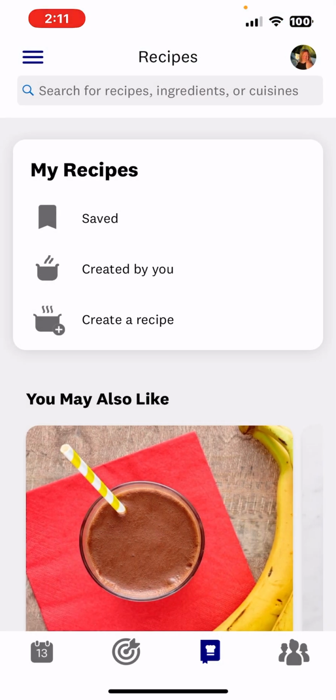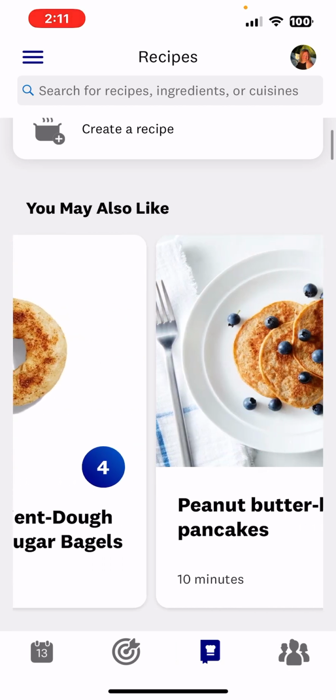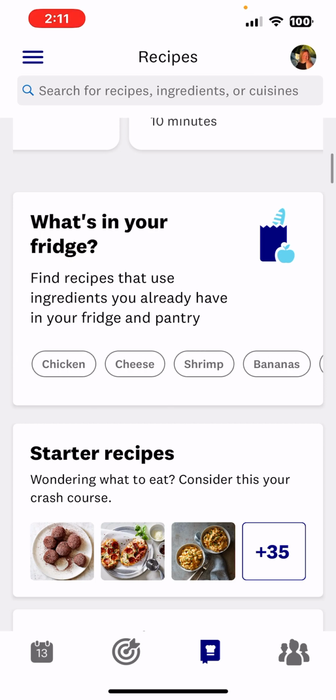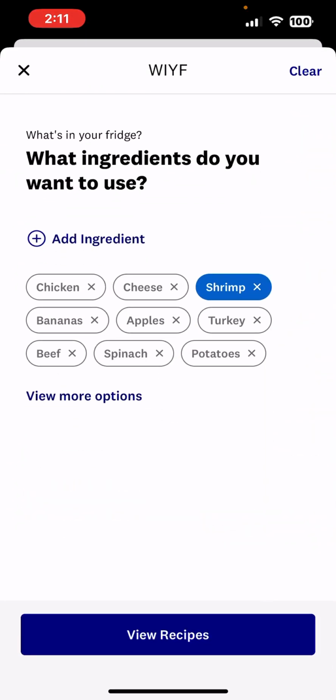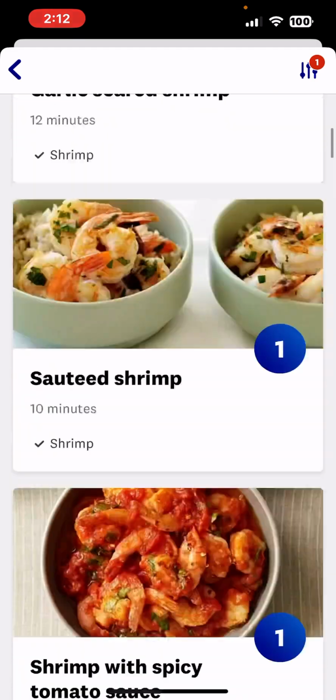And then create a recipe that helps you build the recipes. And then it also has some suggestions down here for you, which is really cool to look at every once in a while. And then you also have the availability to choose a main ingredient that you have in your fridge. So if I have shrimp, I can click on shrimp and hit view recipes, and it's going to bring up recipes with shrimp.